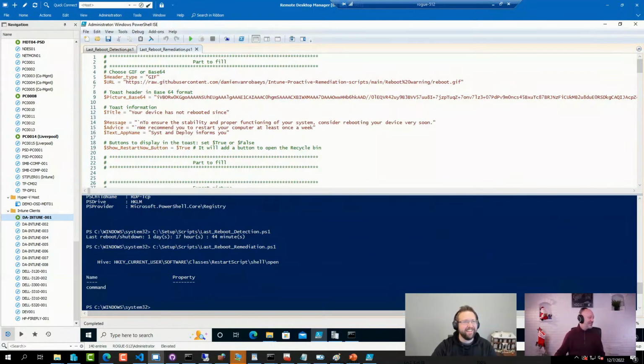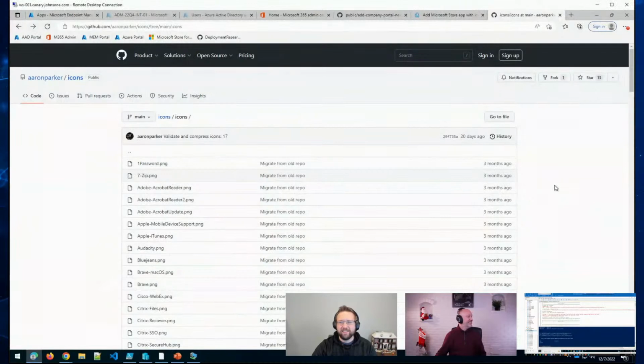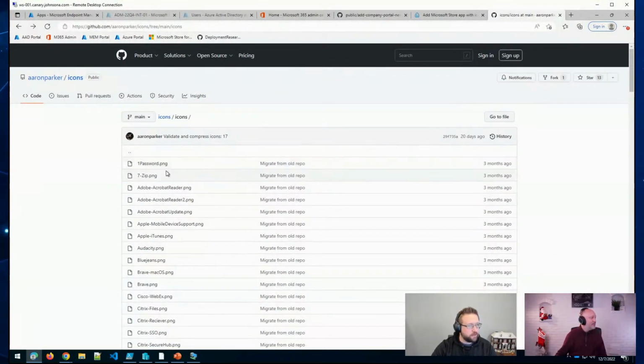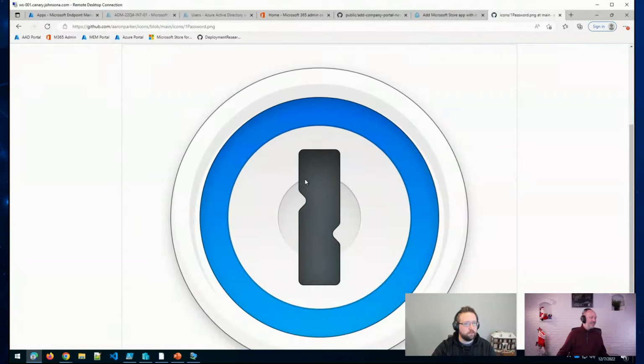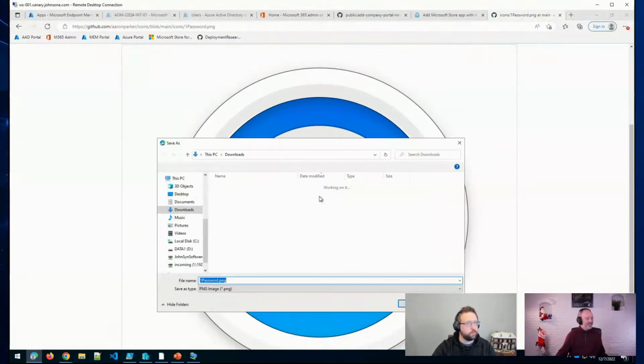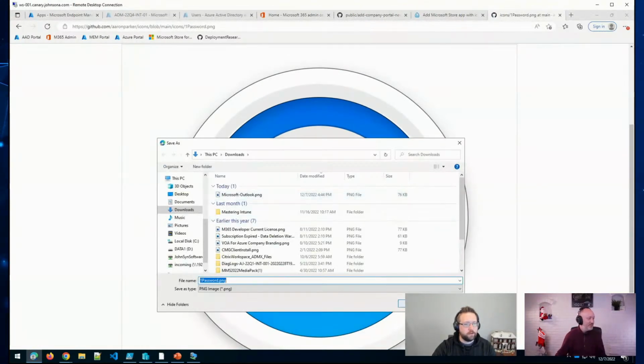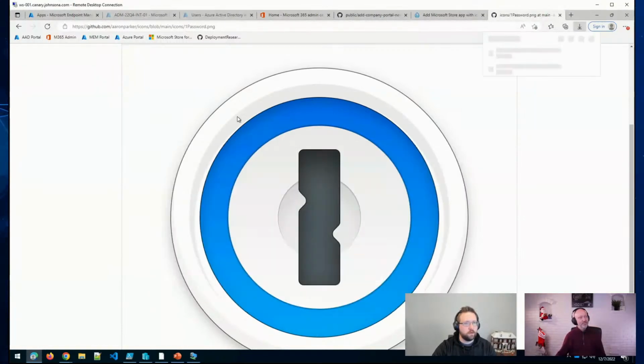All right, see if I can get your screen up there. So I believe the answer is yes. I'm here in Aaron's GitHub repo. I'm just going to choose a PNG here. I'll do 1Password because it was the first one. I'm going to save that to my downloads.